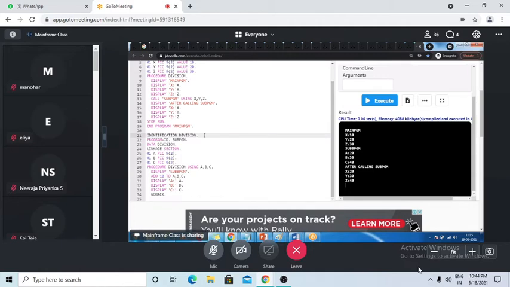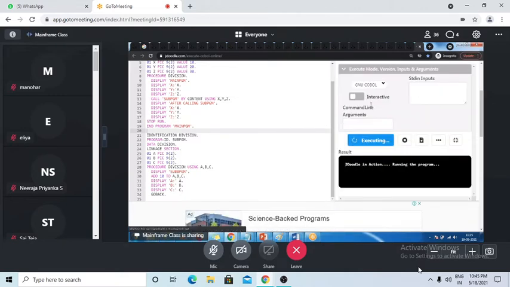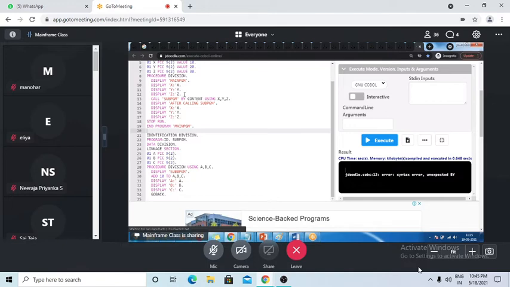Let's suppose I don't want to modify the values in the main program, guys. Whatever modifications happen in the subprogram should not reflect in the main program. So how do you achieve this, guys? Call by content. If I'm executing this, see what happens.